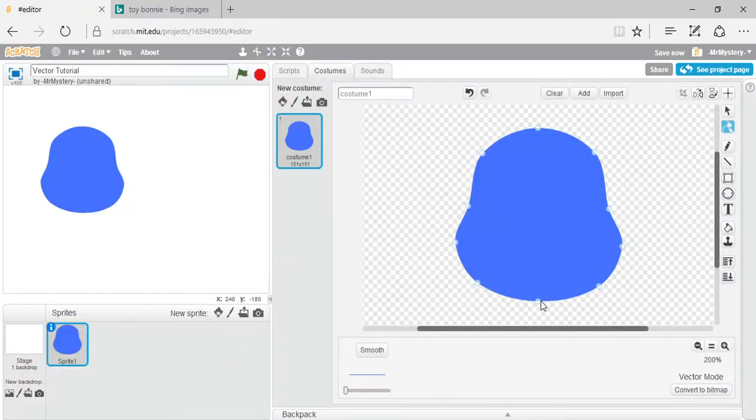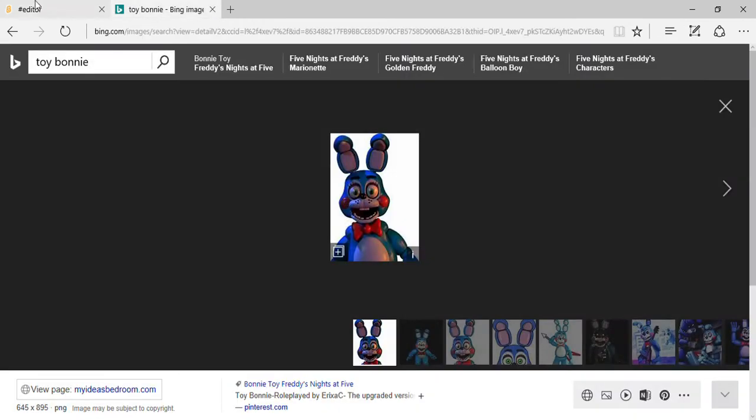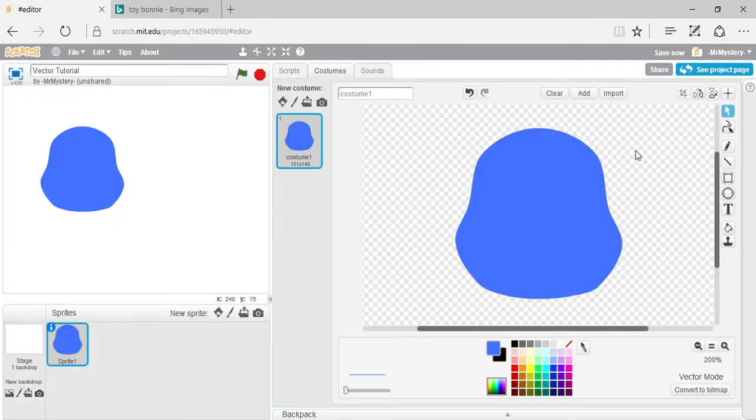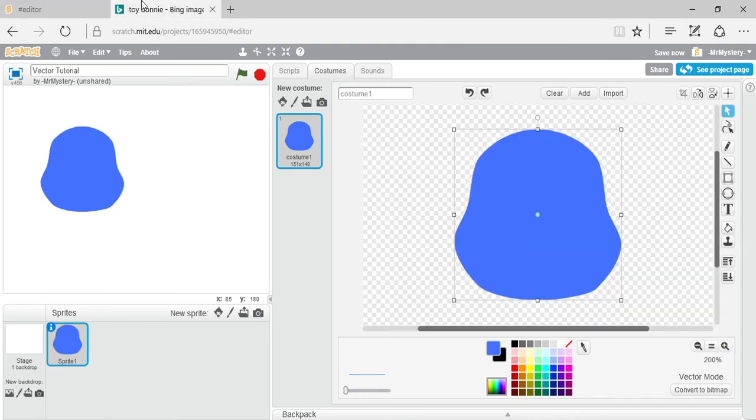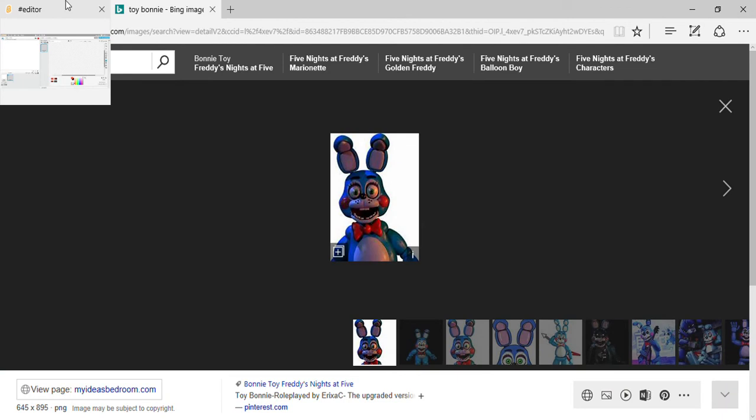And there we go, we did some good job right there. Now that we have the shape of the head, this is its shape. Now, that's what you need to do with the shape. Now we're going to do the eyes.